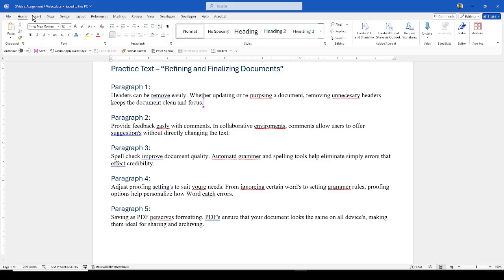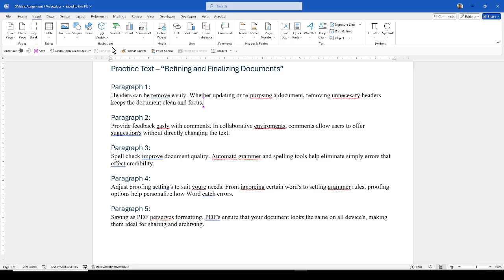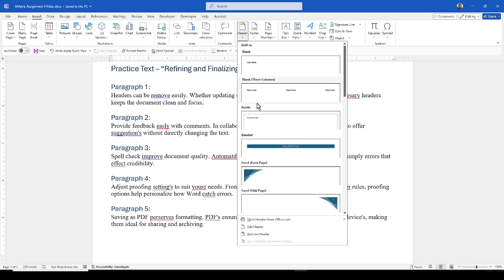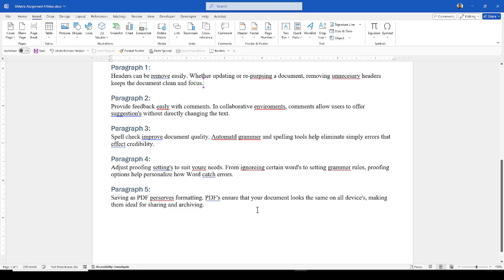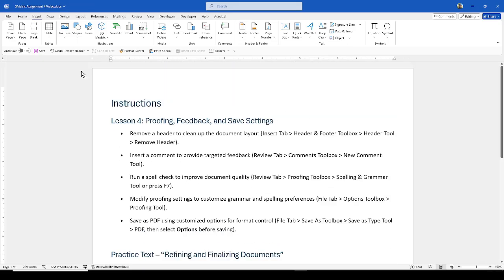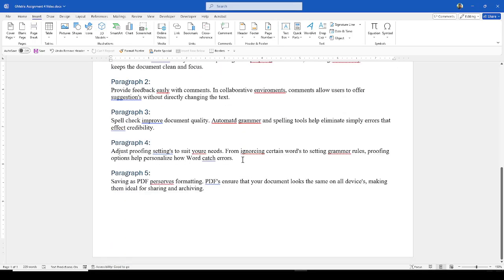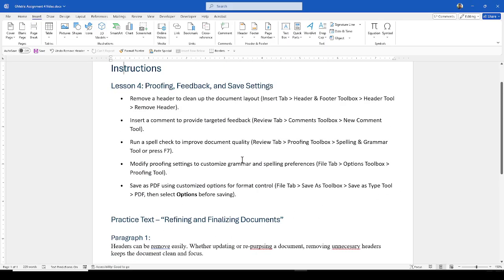So we go to our Insert tab here at the top, and we go over to our header and footer toolbox, right? And then the header tool, we're going to hit that down caret, and at the very bottom, we'll see this remove header. Go ahead and hit that, and we'll see that our header is no longer there. At this point, you could enter the header that you're supposed to have in there, one we always talk about.